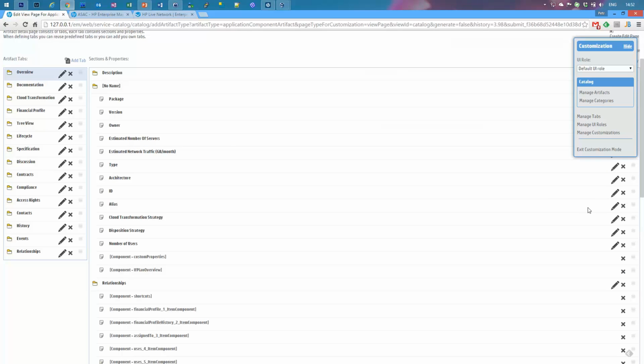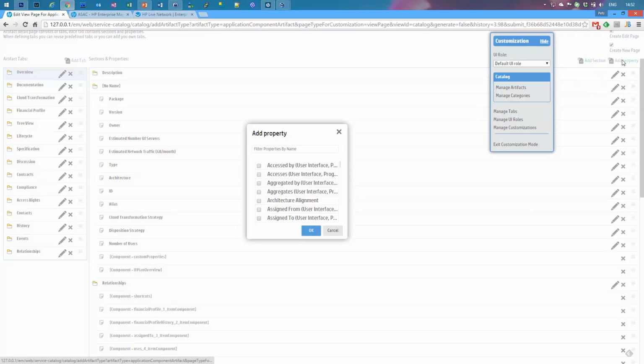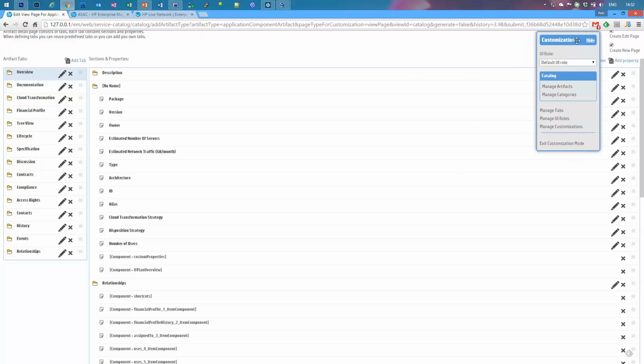Again, you can edit it, remove it, change the order, and you can add a new property from the list in case there is something missing. So that's basically the background for the customizations.